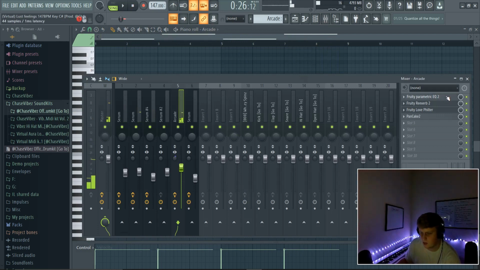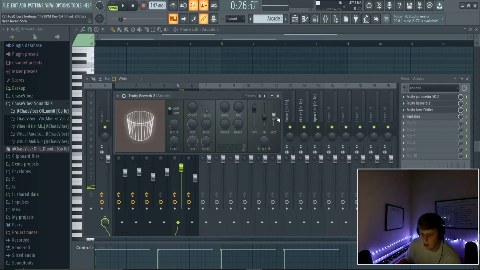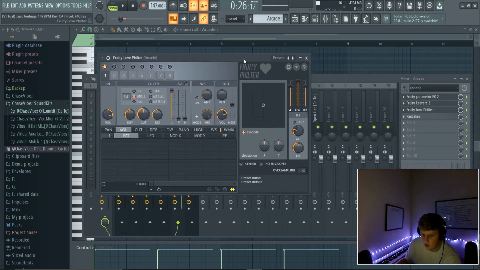Really basic. All I did was put a Fruity EQ on it, EQ some of the low and the high end out. I put a Fruity Reverb 2 on it. I turned up the wet to kind of make it more ambient, more flooded out with reverb. Then I put a stock default setting Fruity Love Filter on it.